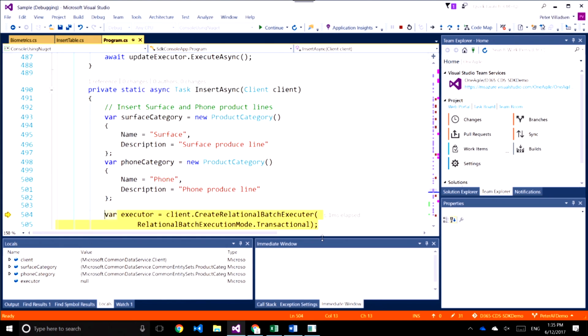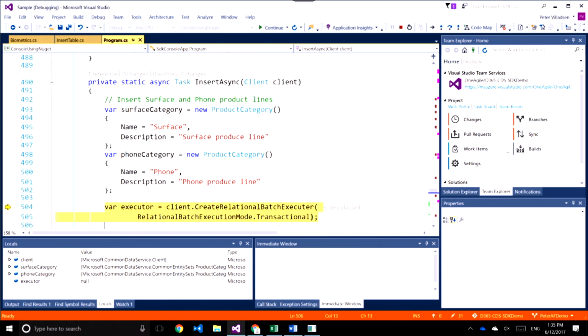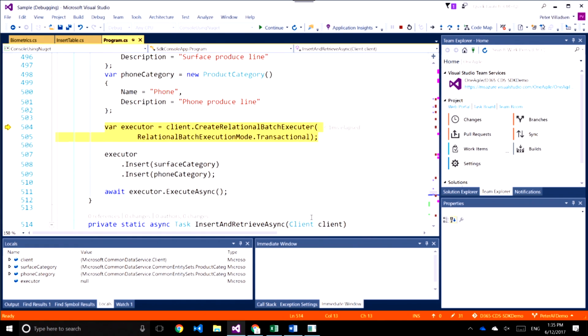There, another one. Then we create what's known as an executor. Now, you will notice that executors do the actual work. So the actual insertion will only happen when this execute async happens. So nothing happens here except for us queuing up these records in a nice little package that will be sent to the server when this thing executes.